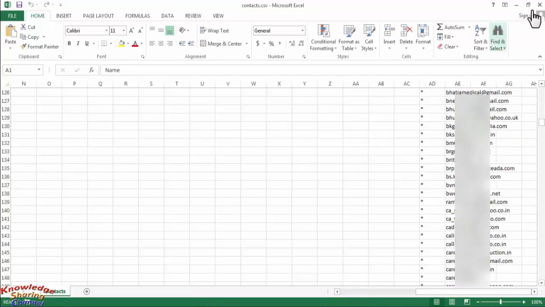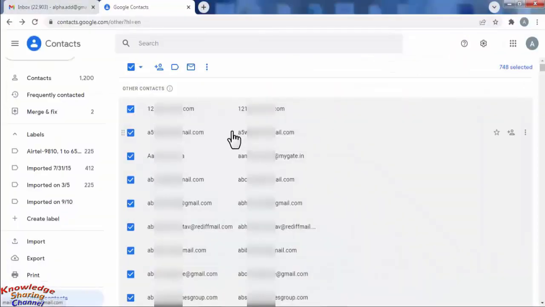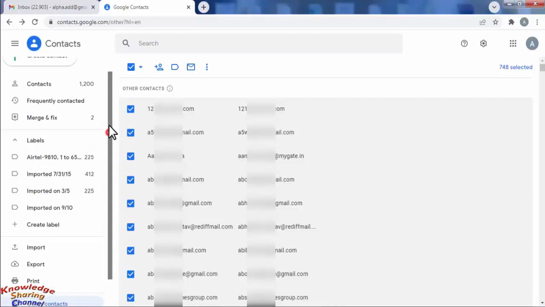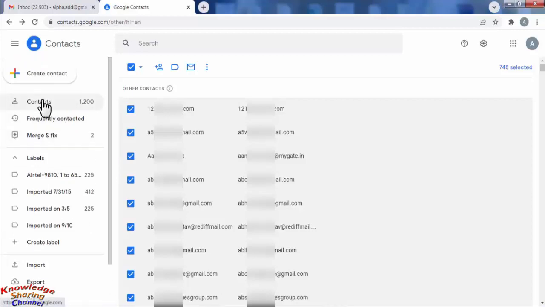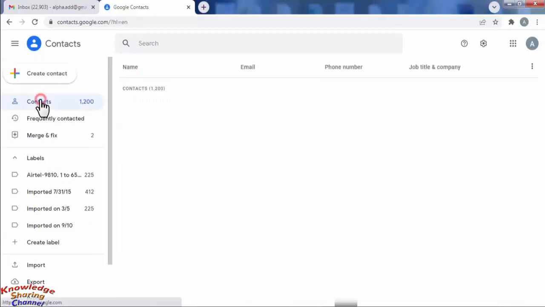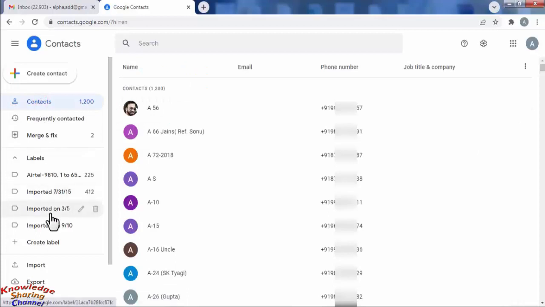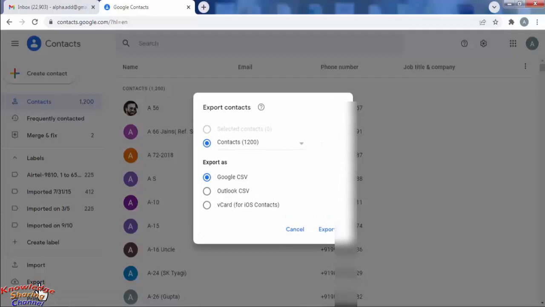Like this, if you want to download all the contacts which are synced from your mobile phone, then you simply need to click on contacts. In contacts, you need to click on export and click on export again.